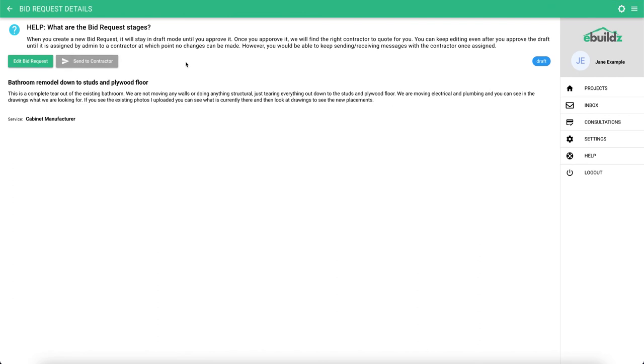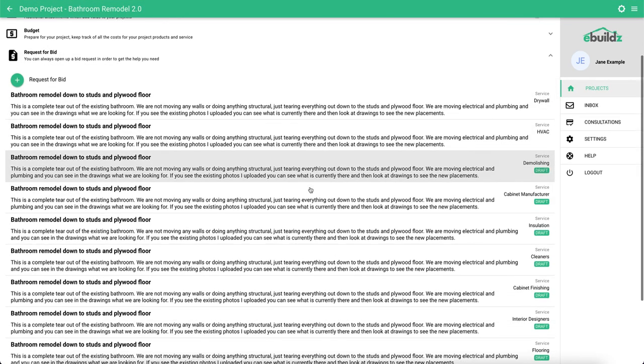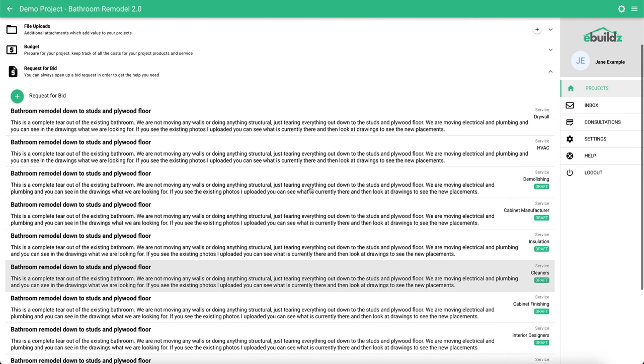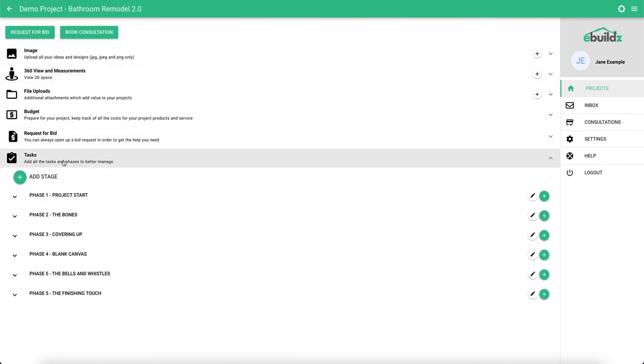We would then assign 3 different subs to give you bids, and those would electronically appear in your file. And then once all this is done, you'd sign your contracts and the job would commence. And then the last section is tasks, or I would say it's actually project steps. Maybe we'll change the name of that.